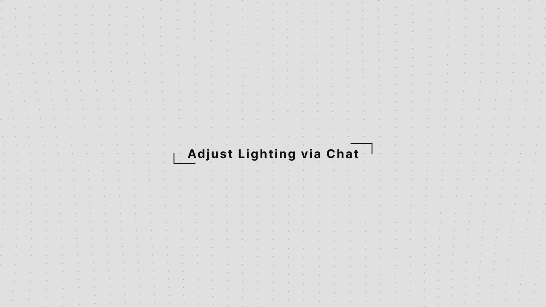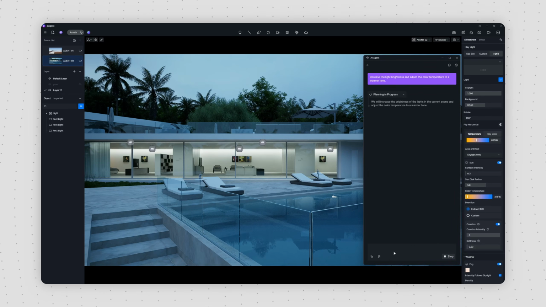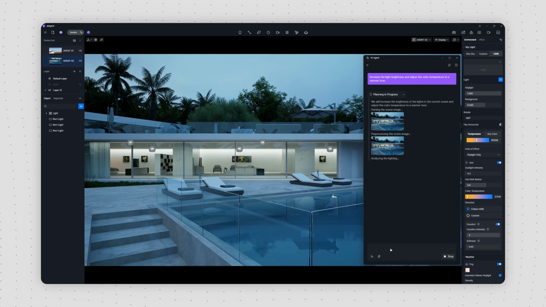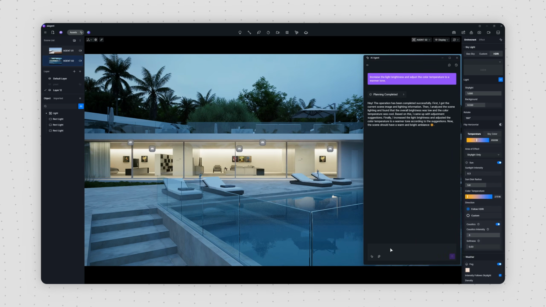Adjust lighting via chat. And that's not all. You can also use conversation to let the AI agent help you fine-tune lighting and other parameters. For example, you can say, increase the light brightness and adjust the color temperature to a warmer tone. The AI agent will then apply those changes consistently to the lights already in your scene.